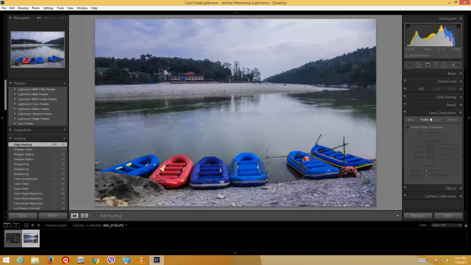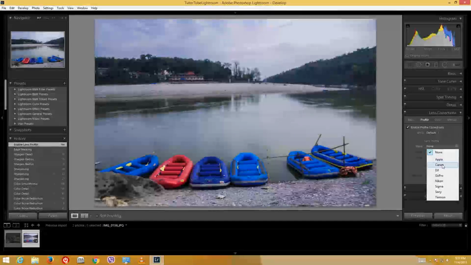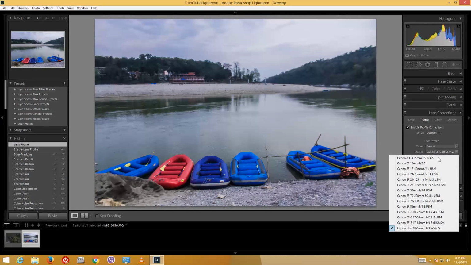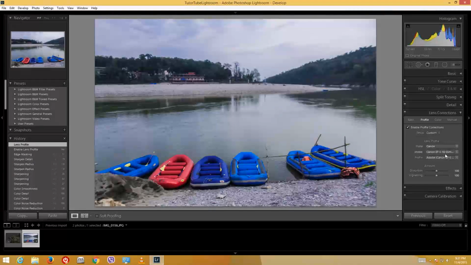Now let us go towards the lens correction section, where I can actually choose which camera I shot this picture from, and it'll do some automatic correction for me. I'm going to go over to enable profile correction, and then let's choose the make. I used a Canon camera, and the model of the lens I used was 18 to 55, which is the kit lens. Once I do that, you can actually see this is the before. It corrected the distortion my camera lens actually gave to me. So now we have a very, very perfect picture.